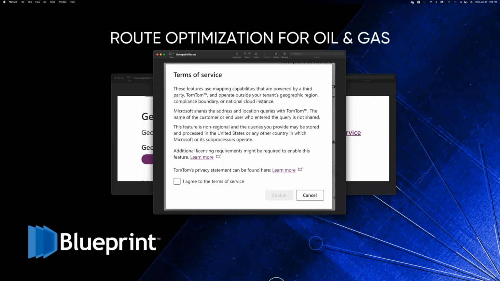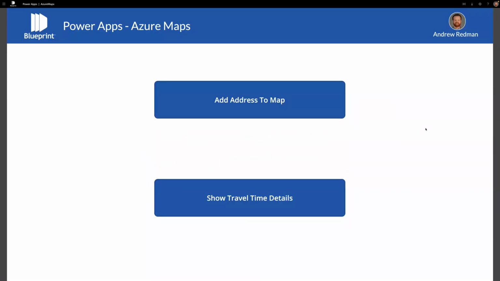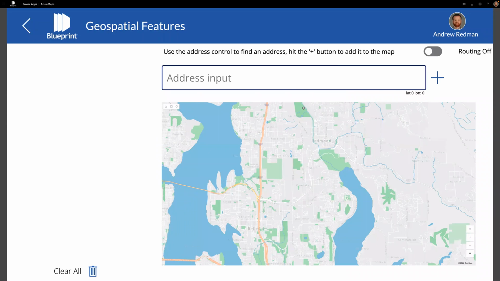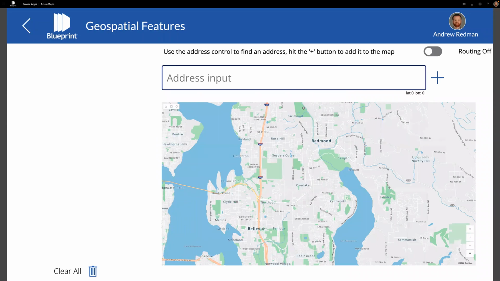So like I said, the first thing, there we go. Okay. So we have two main use cases. The first one, we're going to start adding some addresses to a map and show you what that can look like. The first thing that you'll notice on this screen is that we have an address input control and an interactive map. These are the native controls that Power Apps will turn on, will become live for you once you enable the geospatial features.